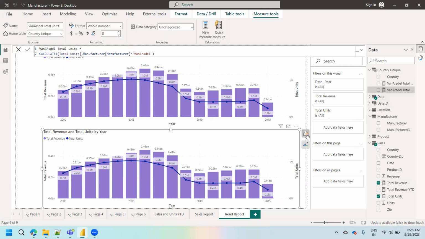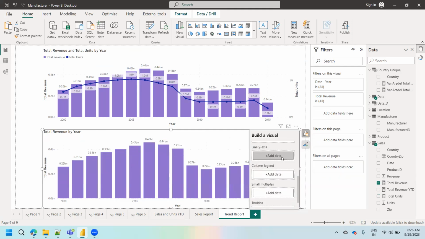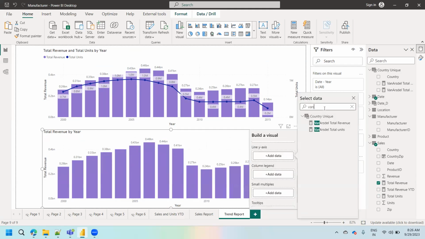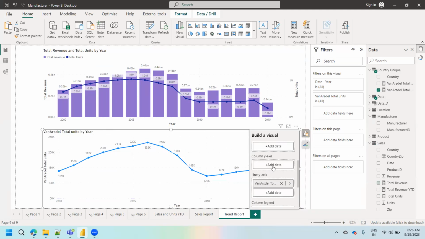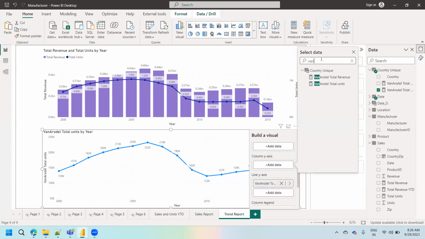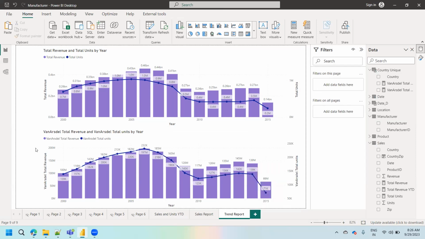Just try to drag and drop, or else we can use this add visualizations to the label. So here, remove this total units, and try to add Van Arsdale units. And this one, try to remove it, and try to add total revenue as a bar. Okay. In this way, we are going to visualize. The above visualization is overall revenue and overall units. And in the below visualization, the second over-the-period-of-time analysis, we have added the top manufacturer, Van Arsdale, total revenue as well as total units.